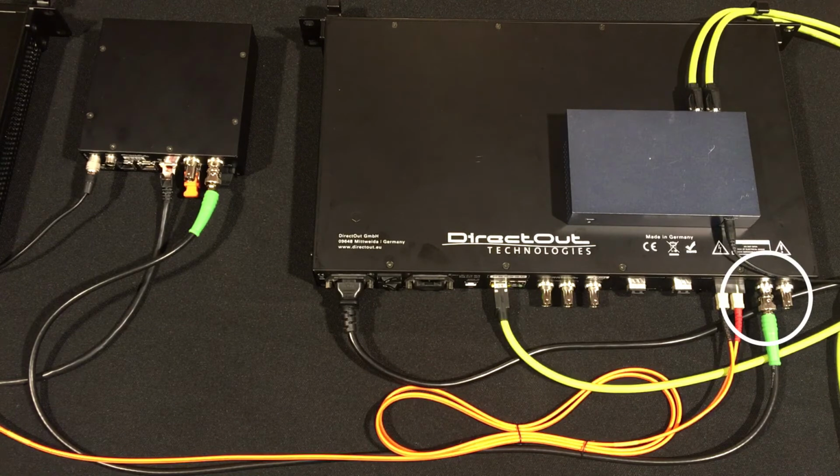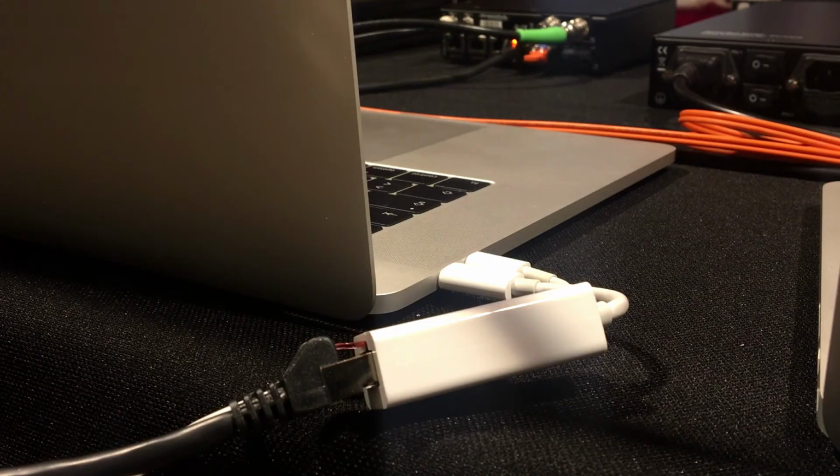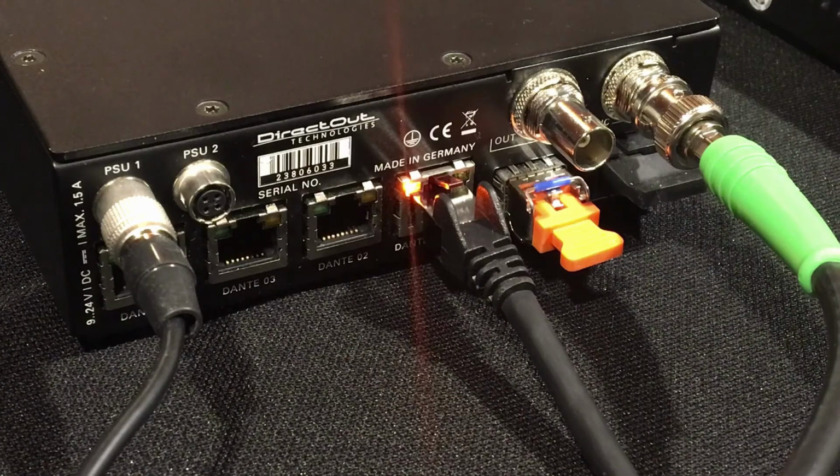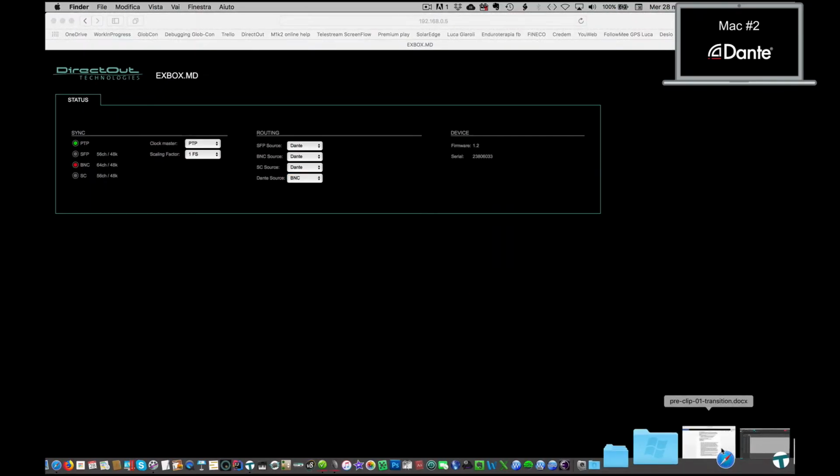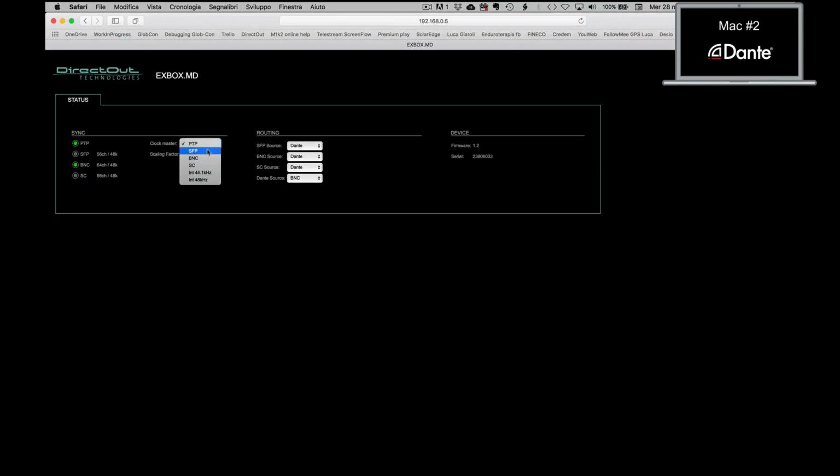We connect the coaxial MADI output of the Monton 42 to the MADI input of the EXBOX.MD, and connect the Ethernet port of the Mac number 2 to the EXBOX.MD embedded Ethernet switch. Via browser, we decide to synchronize the EXBOX.MD on the incoming MADI signal.